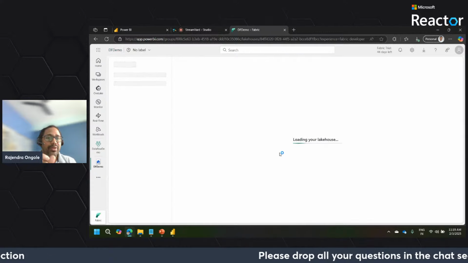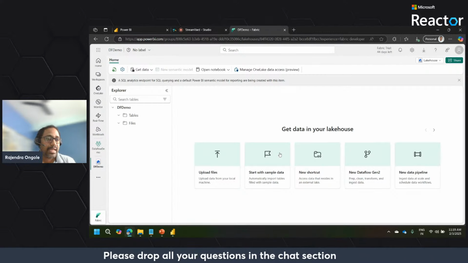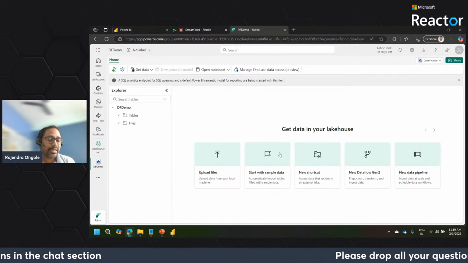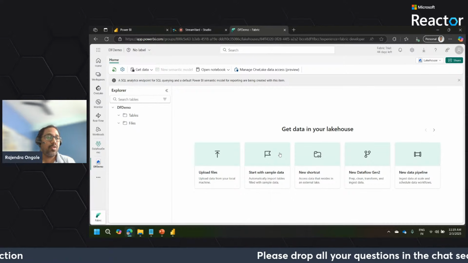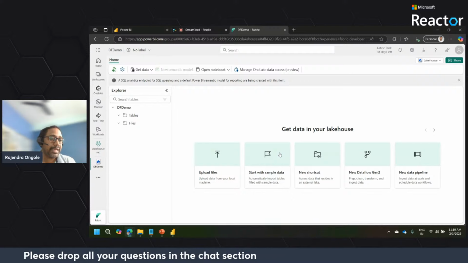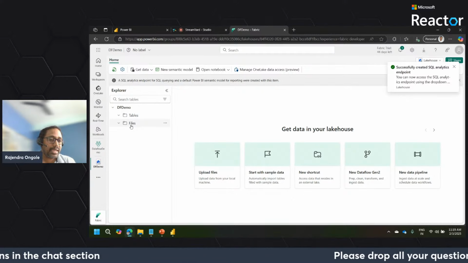Whenever you create a lakehouse to store your raw data, on the left-hand side in the Lakehouse Explorer, two objects are created automatically. One is Tables, and the other is Files. Tables is where structured, organized data is stored. And the second one is Files.